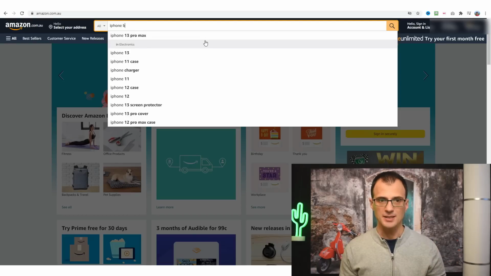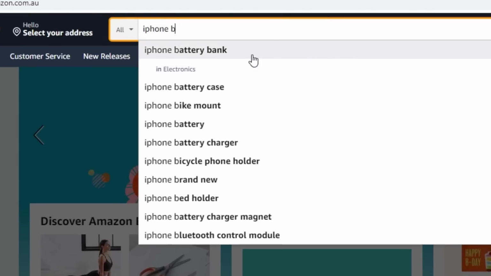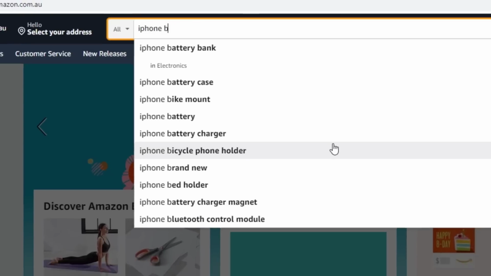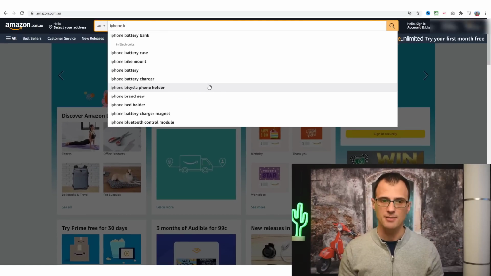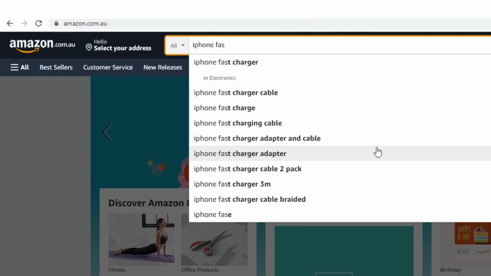Then you can get rid of this, then you can put in B. So everything starting with B: iPhone battery bank, iPhone bicycle phone holder, iPhone battery charger magnet. So this way you are discovering keywords that you would never think of otherwise. You can do this with all the letters, and you can even then proceed with typing a couple of letters. For example, iPhone FA, see, or iPhone fast, right? So everything that starts with iPhone fast, you're now getting.